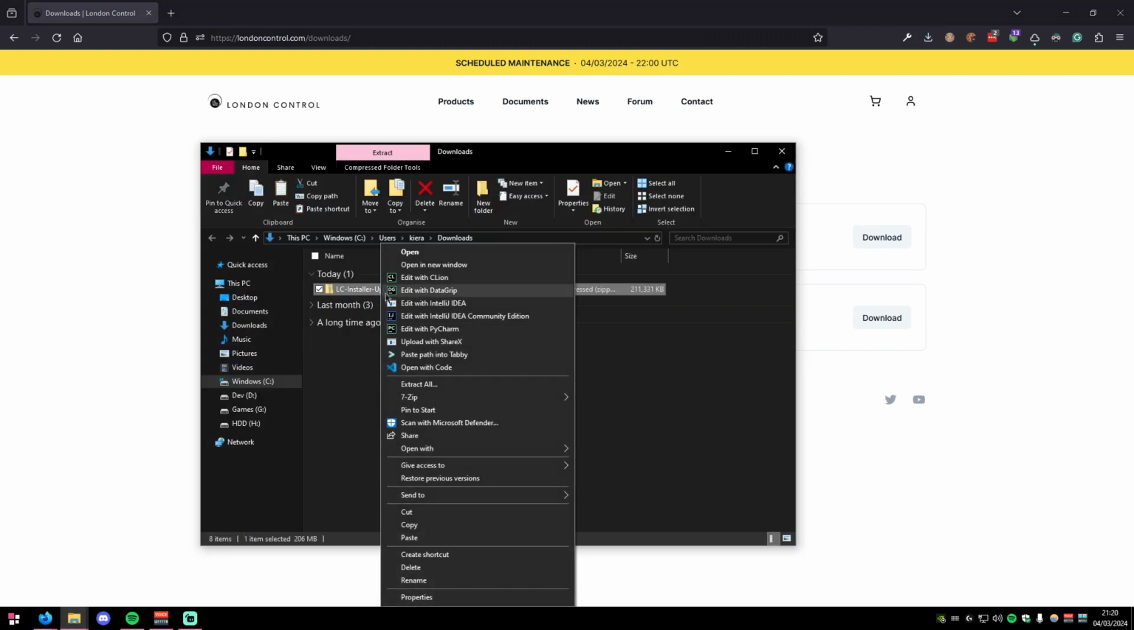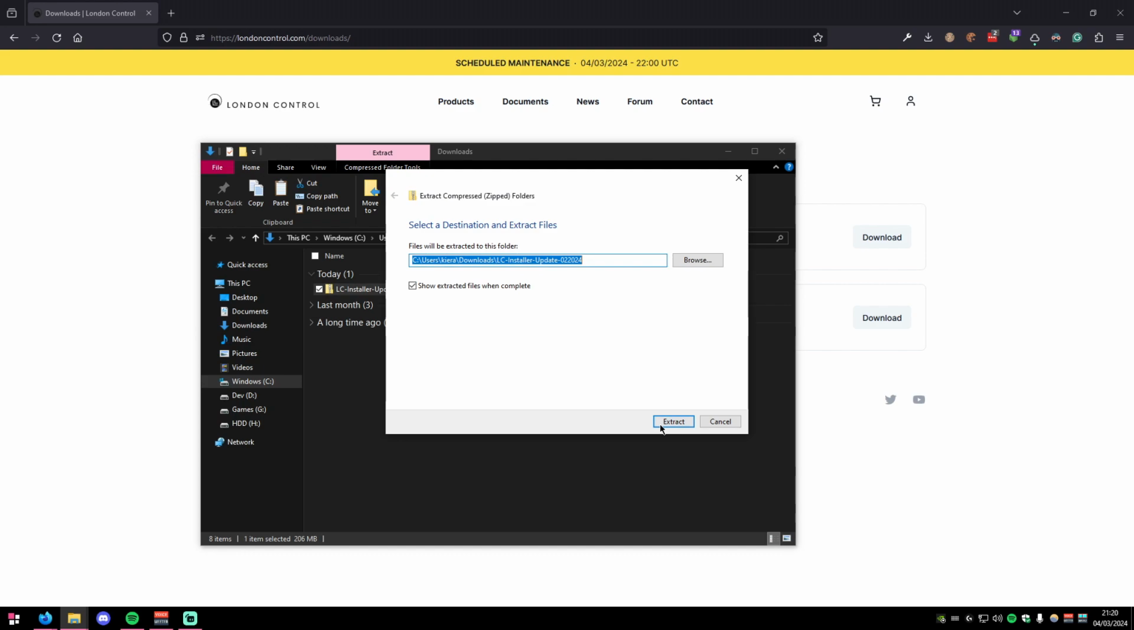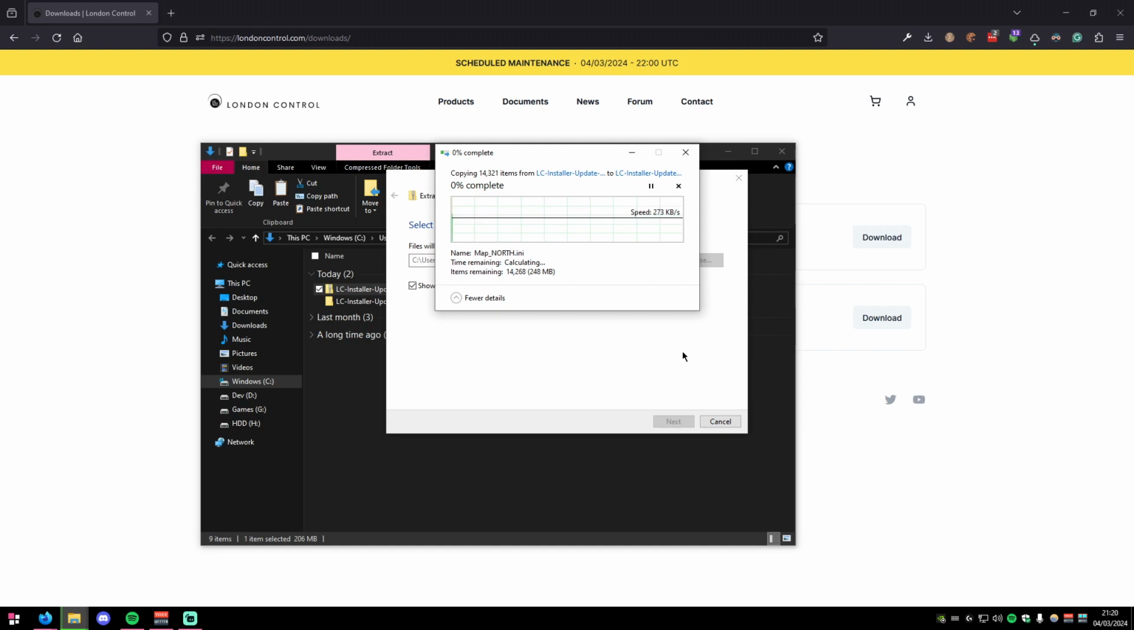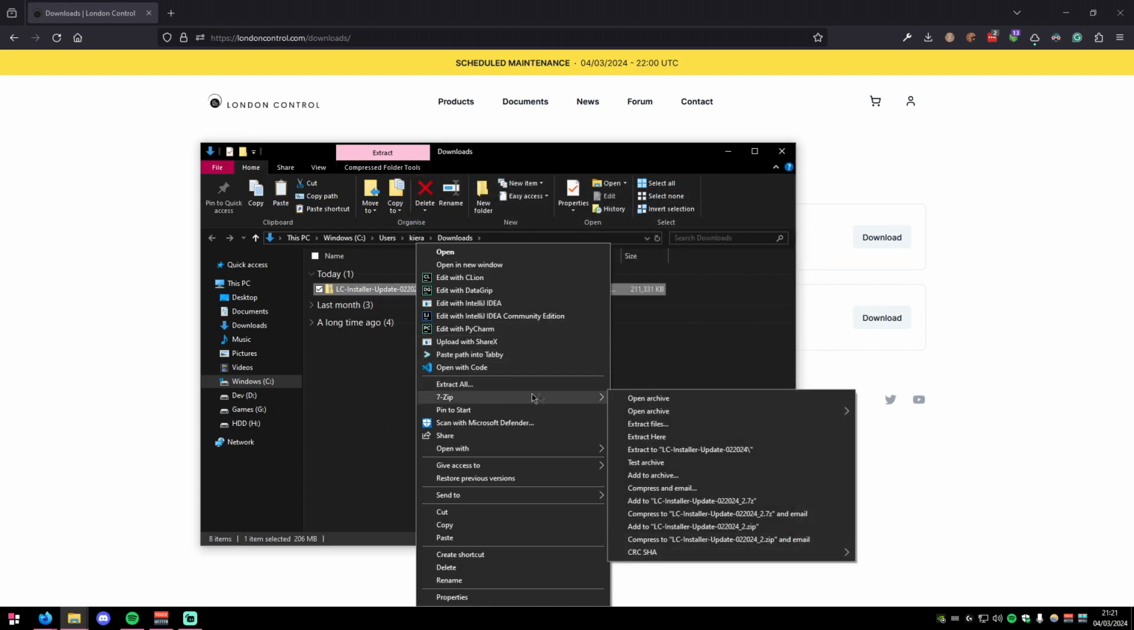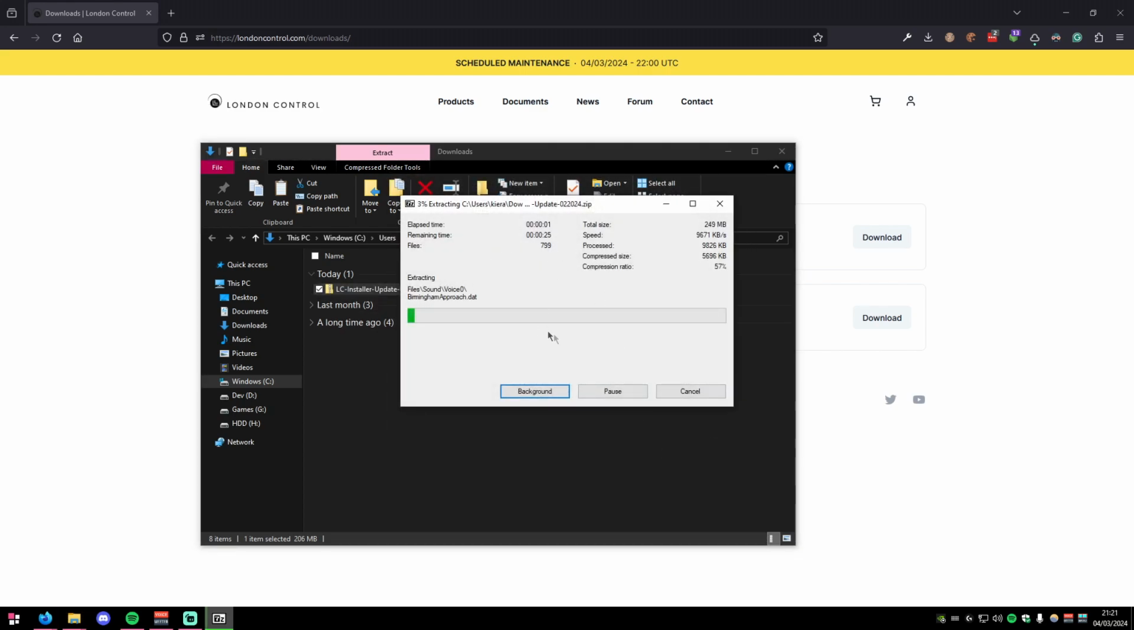Once it's downloaded, you can right click, extract all, and then extract. This will use Windows and it is quite slow. As you can see here, it's going to take a little bit of time. So what I will do is click on X at the top here, and if you have 7-zip or WinRAR installed, use that instead.